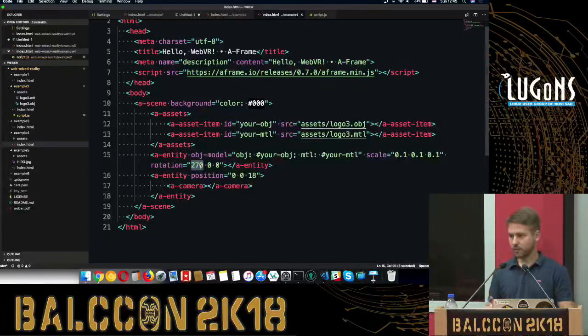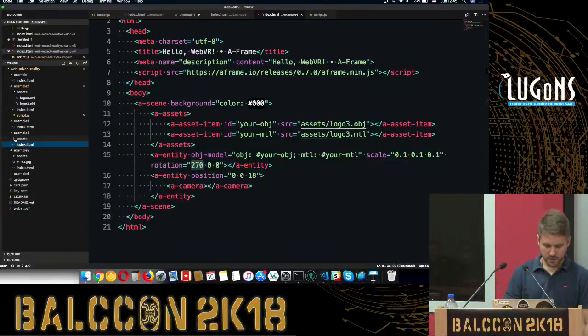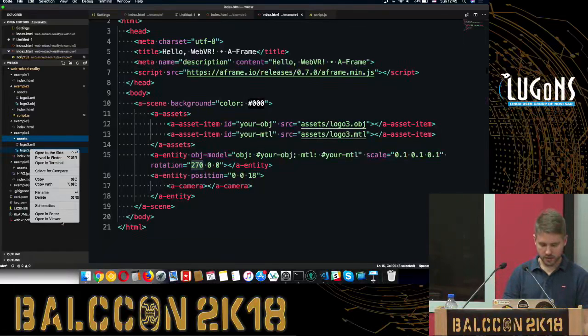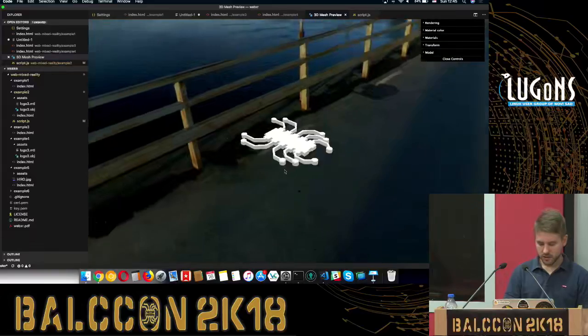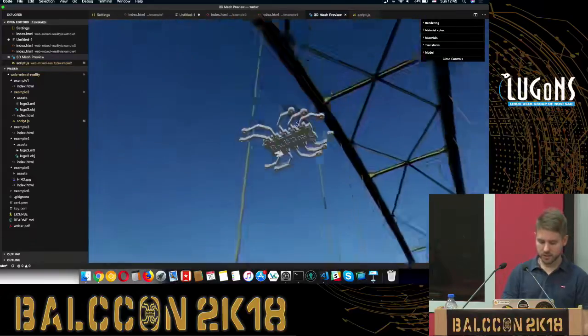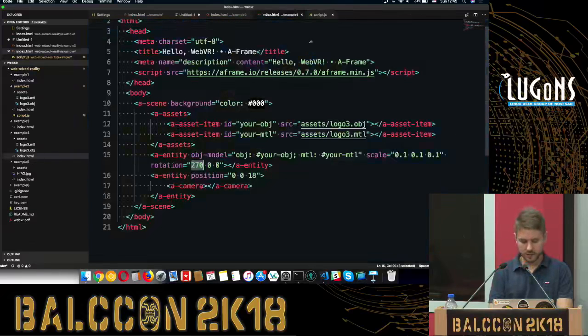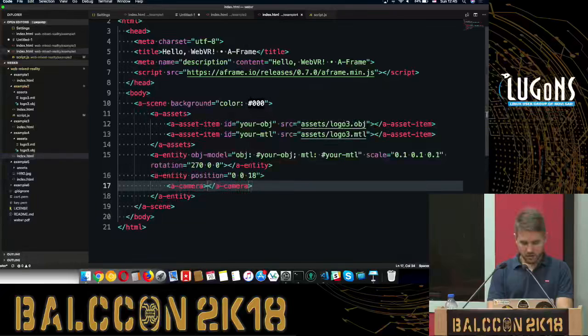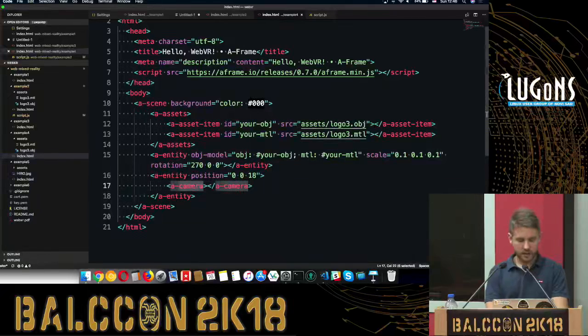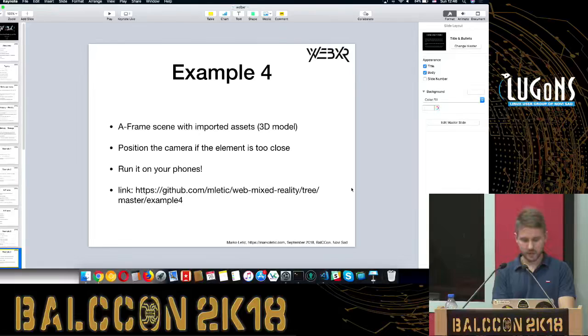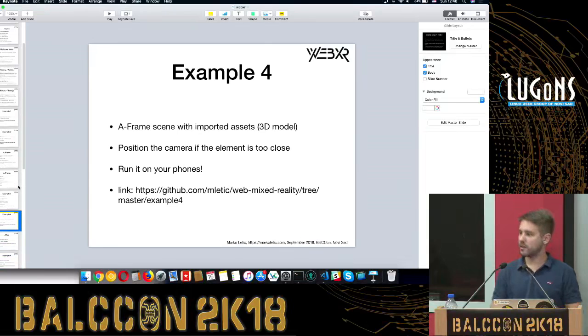Why are we rotating it? Well, as you remember, when we opened our element, the element is on its back, so we need to rotate it. We also add a camera, and then we reposition it a little bit further so we can take a look at this model. Okay. So now we've created a VR scene with our 3D model.